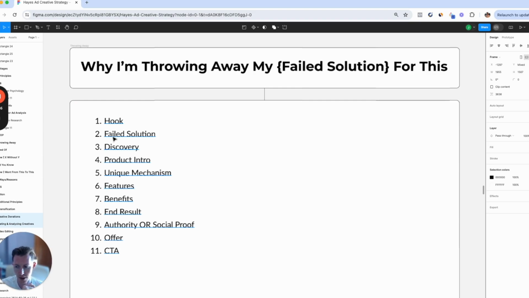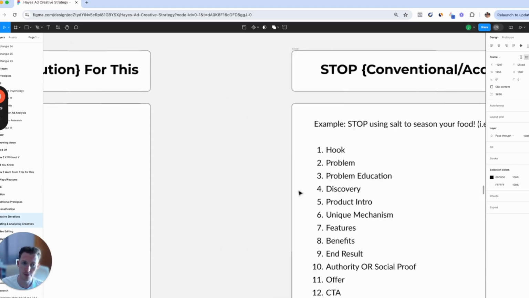You immediately talk about the failed solution because this is what we're presenting. And you want to explain why it's a failed solution and then how you discovered this product. So, my friend actually suffers from the same thing. He found this product and put me onto this. Then you introduce the product, you talk about the unique mechanism. This is why it's better than the failed solution. Features and benefits, the specific things that make it better, and the benefit, the outcome. End result, so how they are now, authority, social proof, offer, CTA.